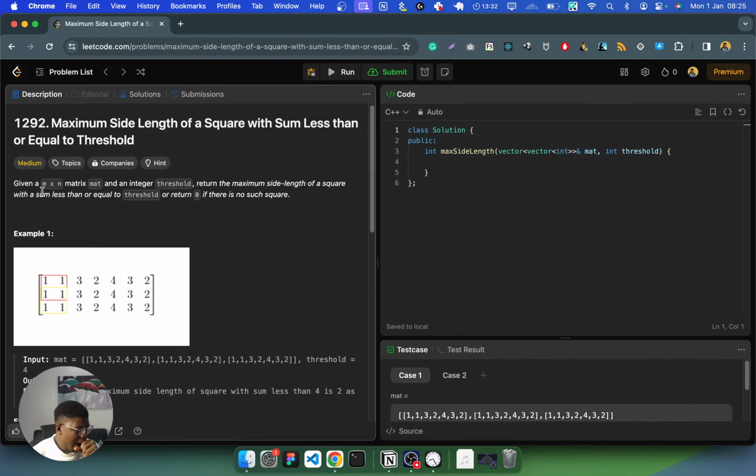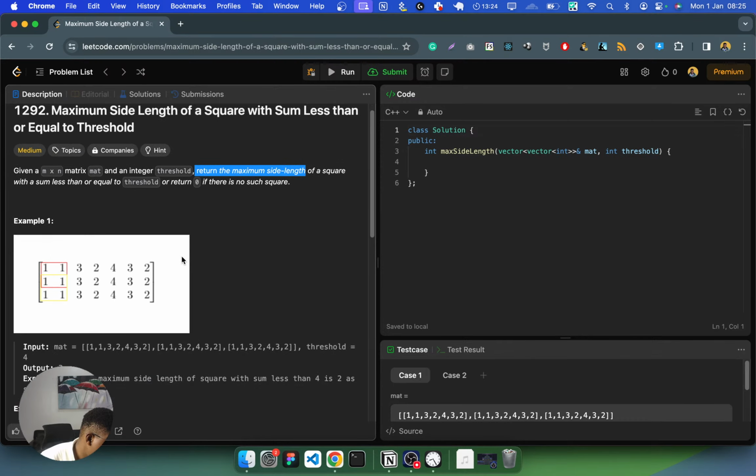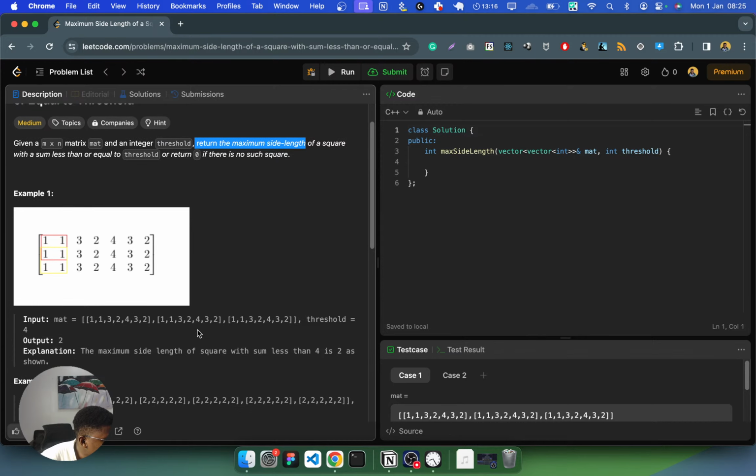So given an m times n matrix and an integer threshold, return the maximum side length of a square. So let's see an example. Imagine we're given 1, 2, 3, a 2-dimensional array, right? With 3 members. 1, 2, 3. 1, 2, 3. The output is 2 because the maximum side length of the square with sum less than 4, and then we're given 4.